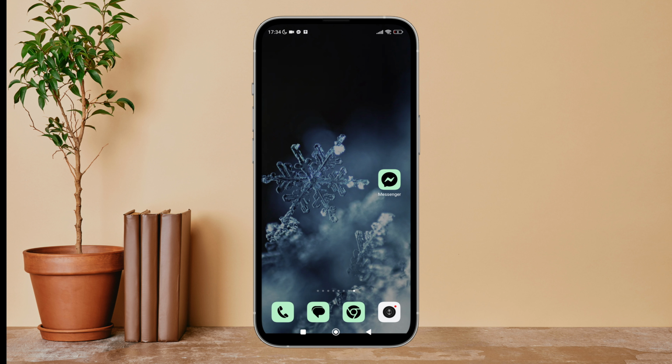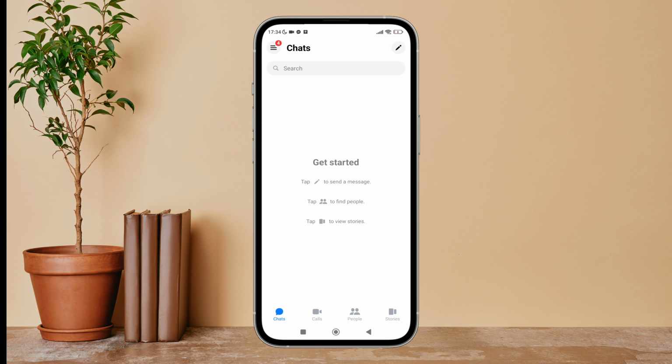Today, in this video, I'm going to guide you through how you can turn off read receipts on Messenger. So, let's get started. Firstly, open the Messenger app on your device. Then tap on the three lines icon.